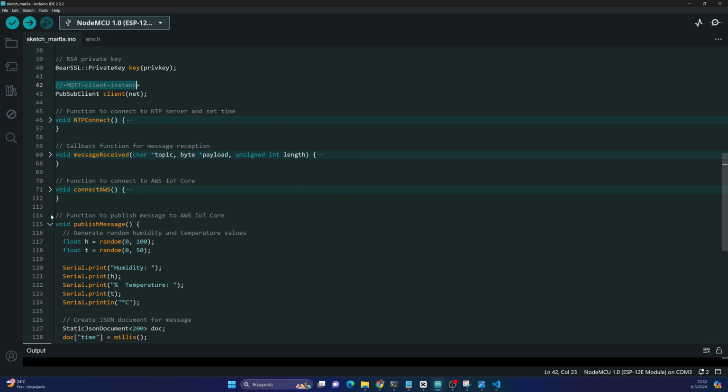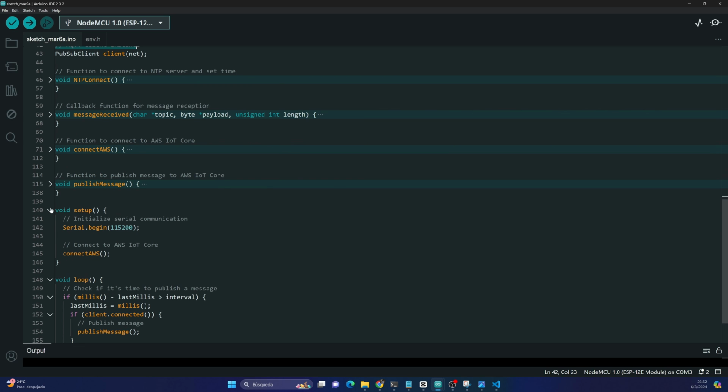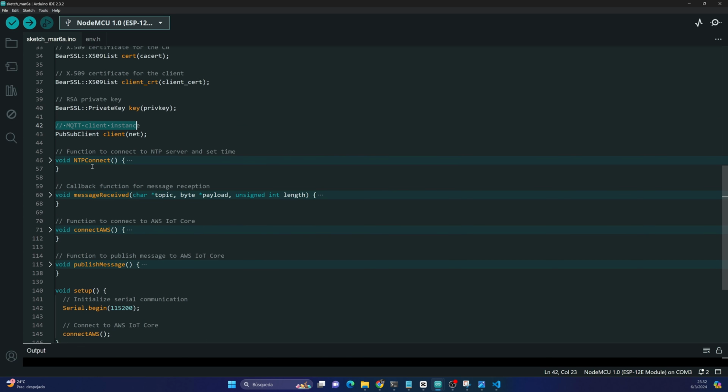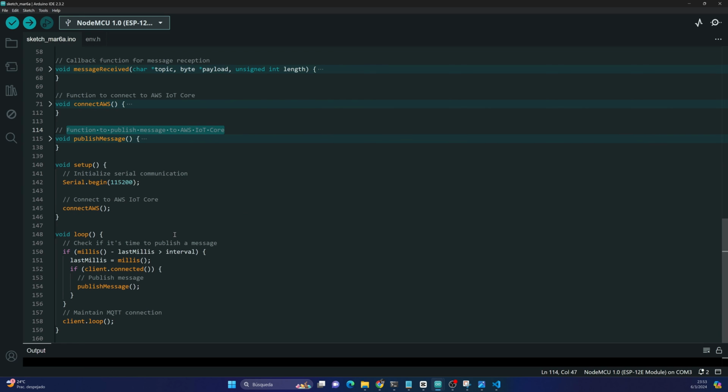Here you can see four functions. The first function is to connect to the NTP server and set the time. The second one is the callback function for message reception. The third is the connection to AWS, and the last one is to publish a message. And of course, we have our void setup function and our void loop.